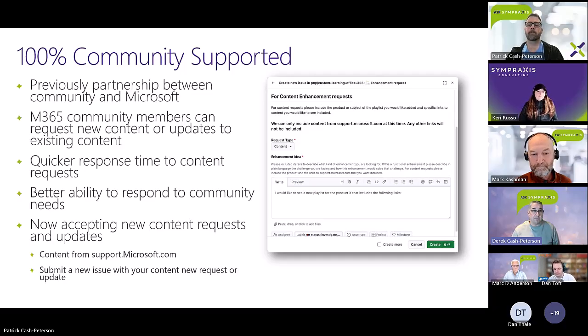However, it doesn't support playlists, like curated content that you knit together, and it also doesn't support SharePoint pages. It'll support documents, but not SharePoint pages. So if you need custom content that you're writing, you can include that in Viva Learning. Any other questions? Go ahead, Mark.